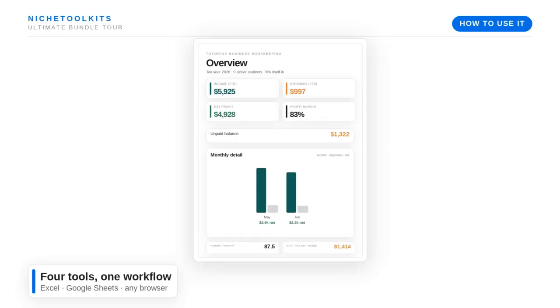So here's how it fits together. Use the playbook and forms to start out and book your first students. Use the app to set your rates and run your schedule. Keep tax-ready books in the spreadsheet and run your week from the command center. Everything works in Excel, Google Sheets, and any browser.